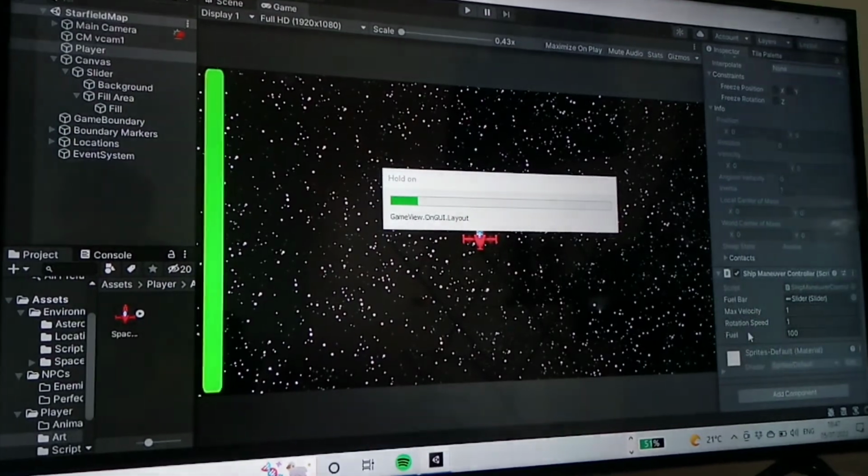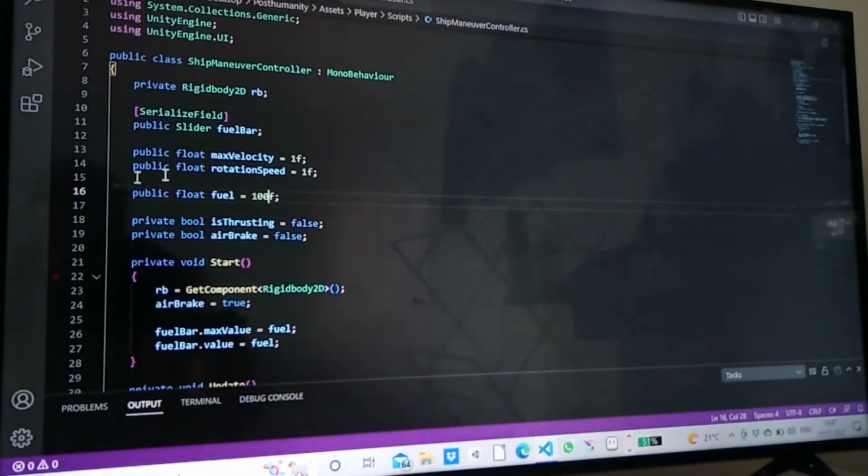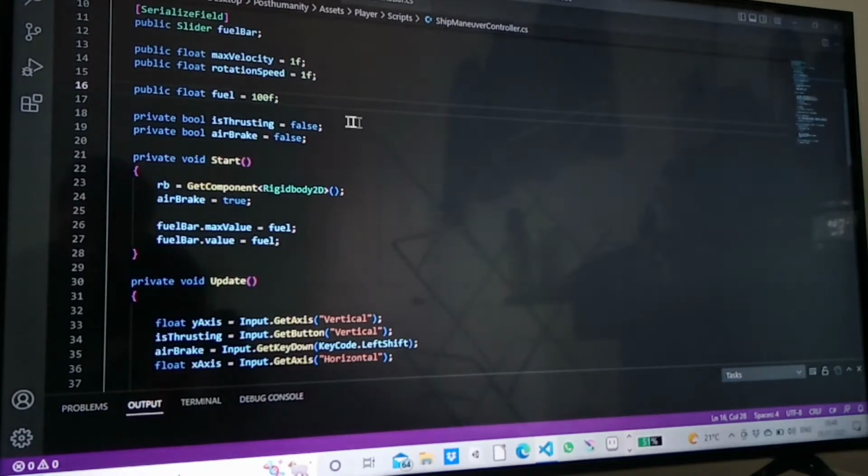I want to be able to amend the fuel and the rotation speed and the max velocity, so those ones are public, but I keep these ones private, because I could put them public. You'll just see a little black box that ticks on and off when they're in use, which I suppose can be quite handy. So I added an air brake. I added air brake into the start method. Air brake set to true, because in the bool, its default is set to false. This is my logic. It works.